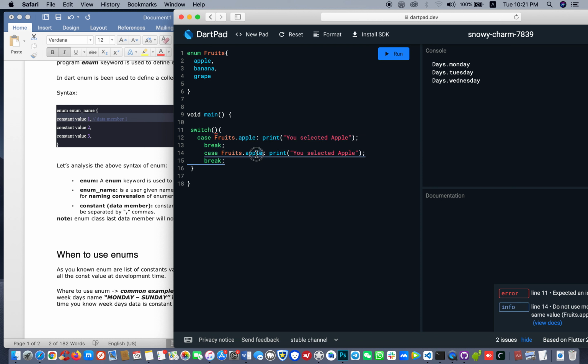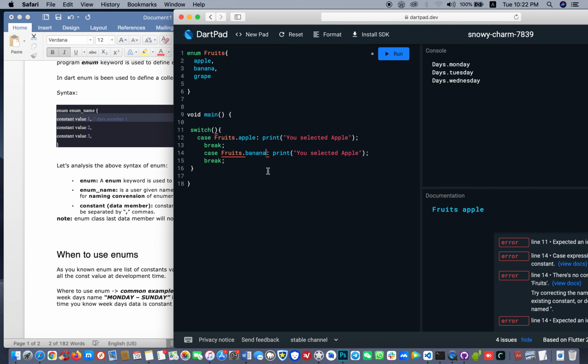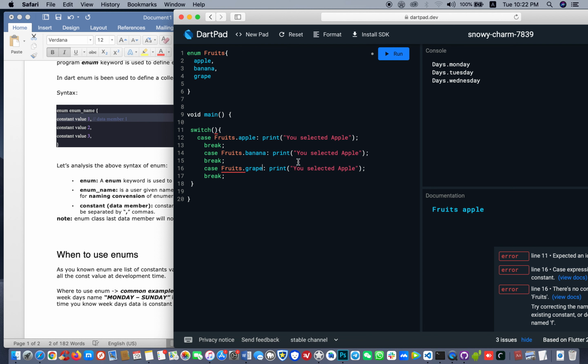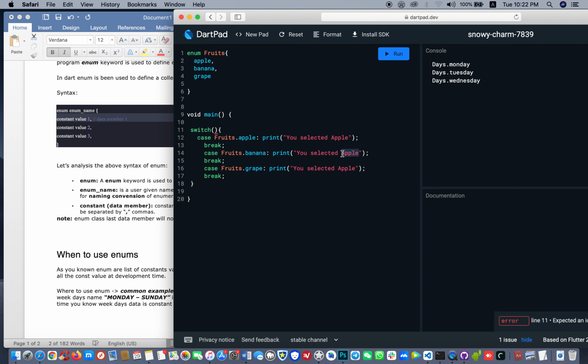Then here we can do the next one by calling banana, and then we have another one, grape. So this will be "you selected banana" and here "you selected grape." Good. So let's now run this.